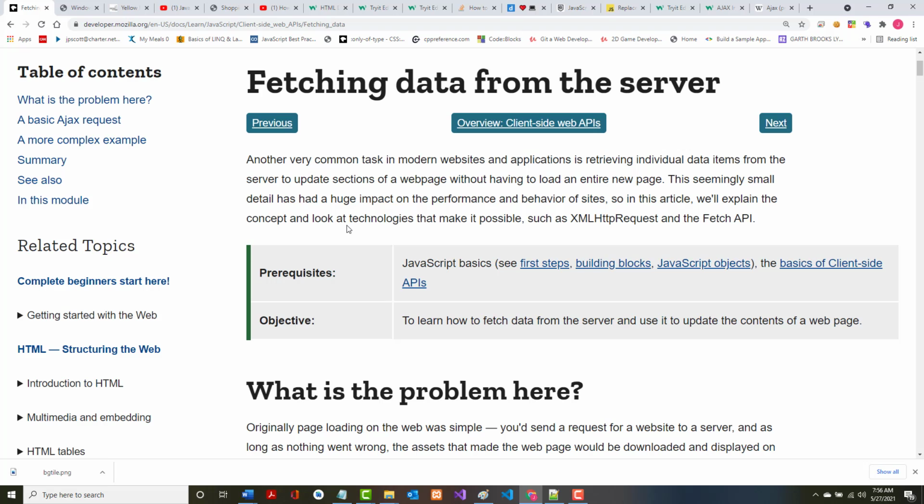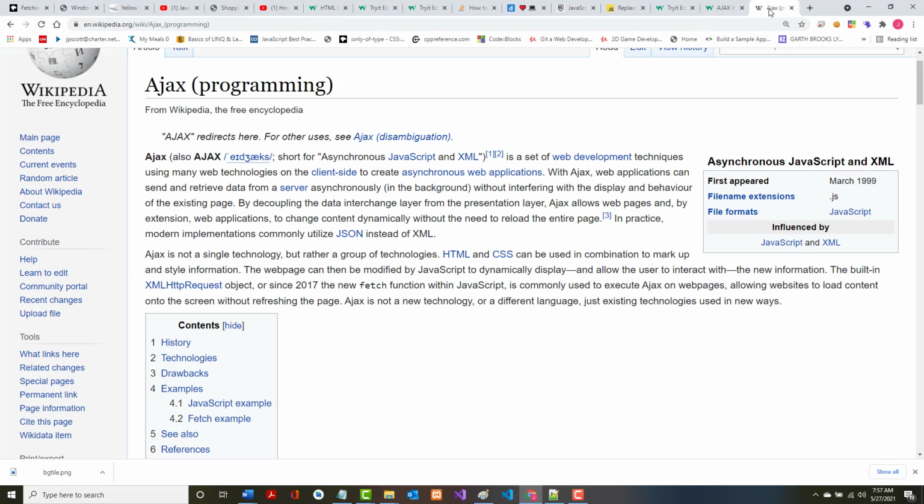What we're going to get into here is the whole concept of AJAX, which stands for Asynchronous JavaScript and XML. Now that's what it stands for, but XML is not used that often anymore. More often than not, what's used instead of XML is JSON. So I quickly brought up a couple things.